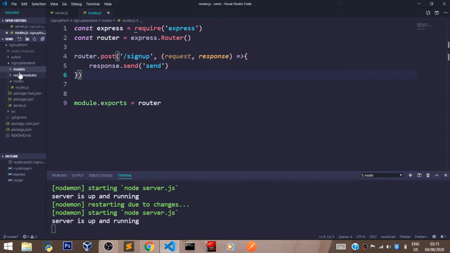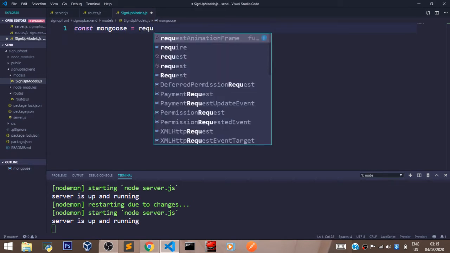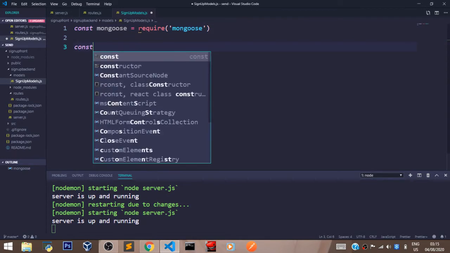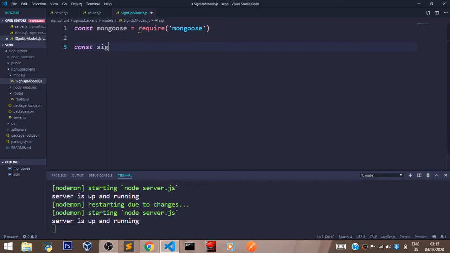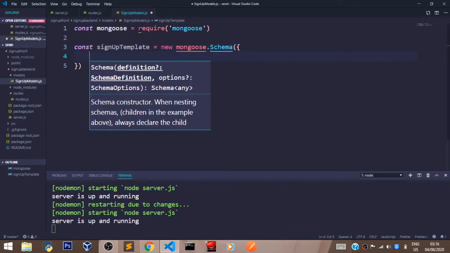Now inside the models folder, I'm going to create a file where I would have my schema. I would call this signUpModels.js. So right inside this file, I would import Mongoose, and I would use Mongoose to create the schema. So I would say const signUpTemplate is equal to new mongoose.Schema, and I would pass in curly brackets inside the brackets there.